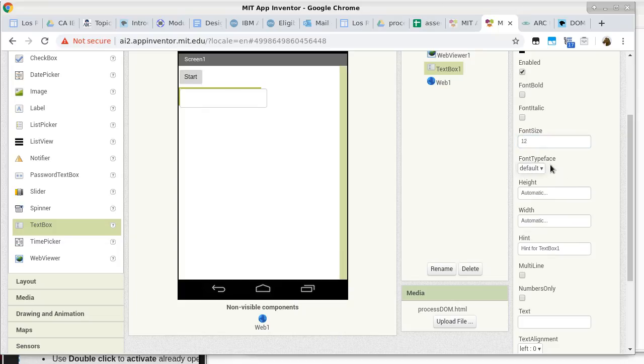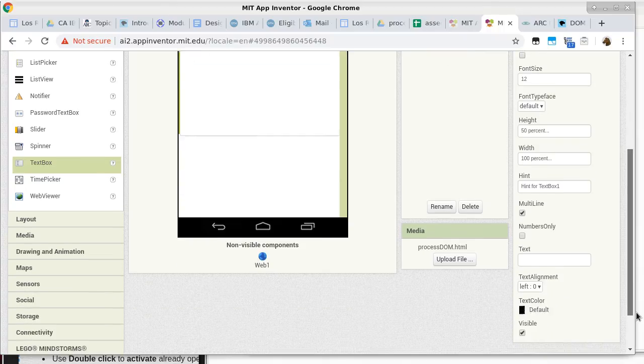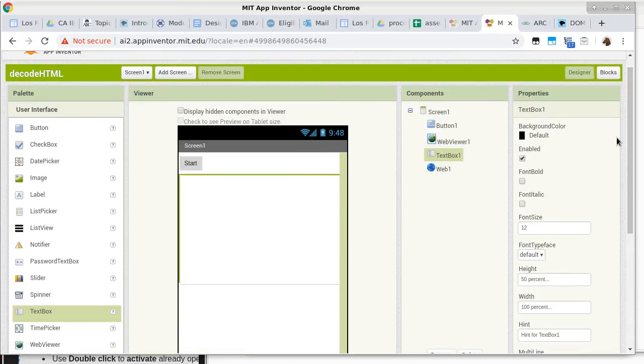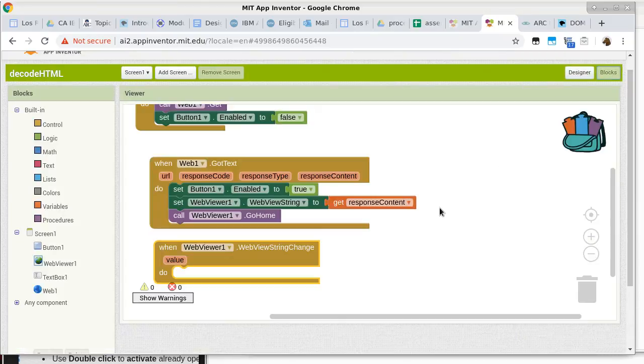So we'll change the font size to a little bit smaller and increase the height a little bit. We'll make it fill up like 50% of the entire screen and also make it as wide as the entire screen. So we set the percentage here. And we want it to be multi-line, so click on that. And I think the rest is okay. So now we can go back to blocks and continue.